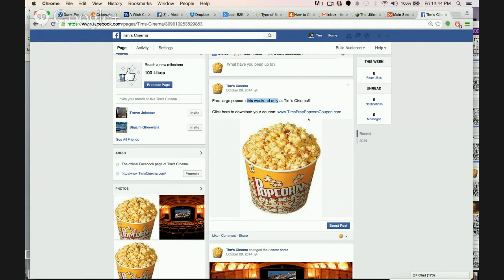So always think of what sort of deadline you can have to create some urgency to spur people to take action. So you see how simple this is. Free large popcorn this weekend only at Tim's Cinema. Click here to download your coupon.